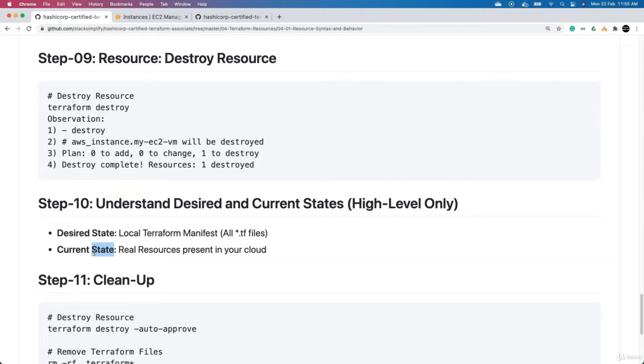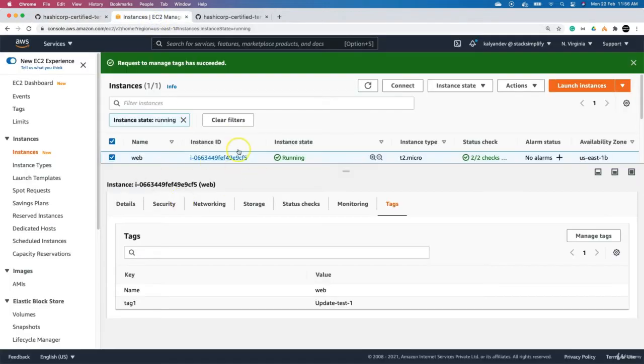But for now, the core focus is on what is desired state and what is current state on a high level. The desired state is nothing but the local Terraform manifest configuration files, which is all the star.tf files. And the current state is nothing but the real resources present in your cloud, which is the current state of the Terraform. These two are the terminologies, desired state and current state. So we need to understand the terminology, and that's the reason we are trying to explain it here.